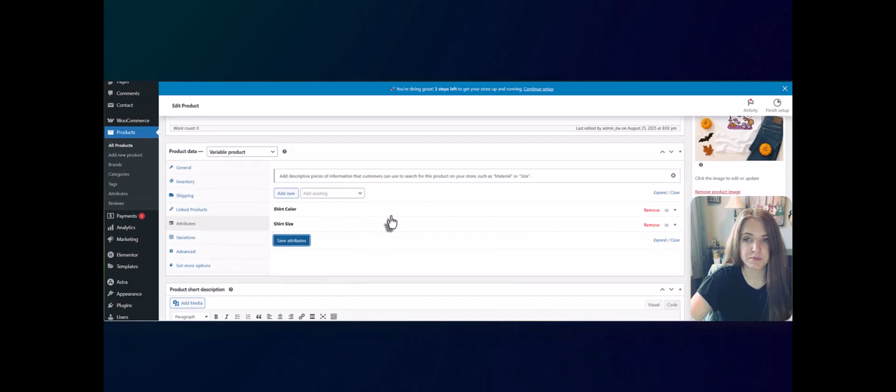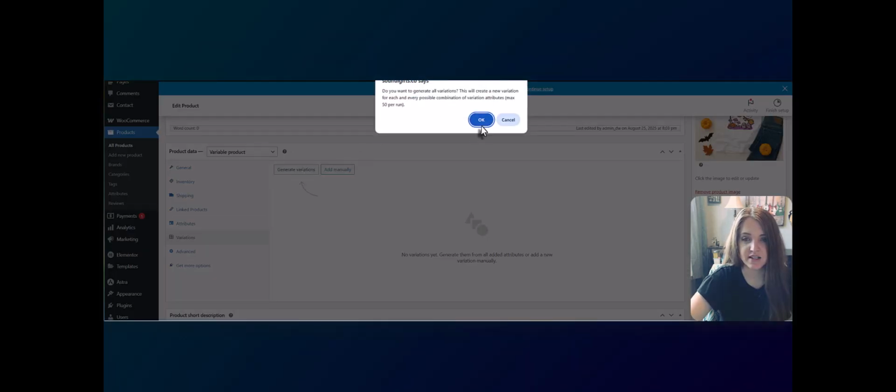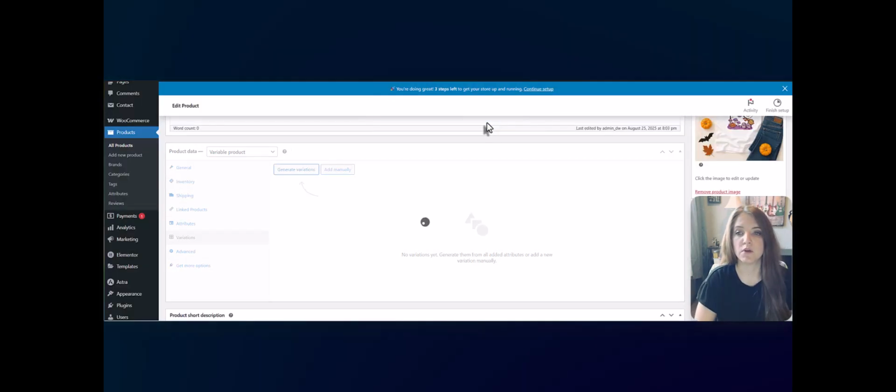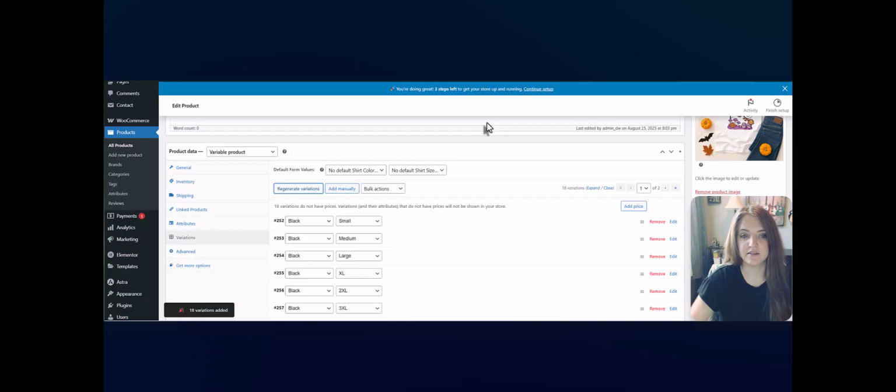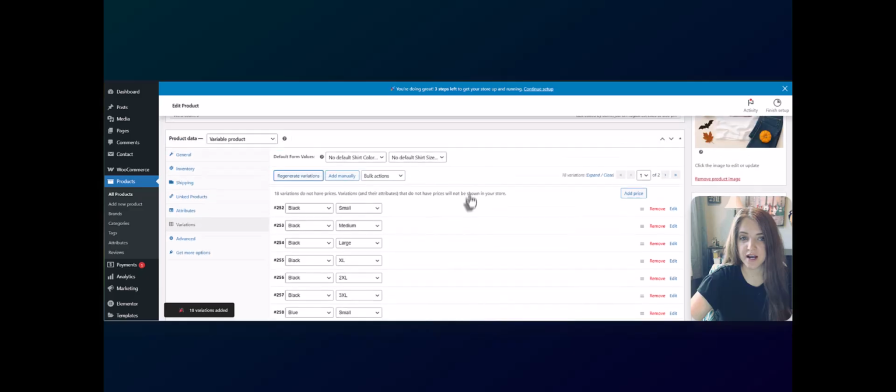Now, once attributes are saved and they're checked for variations, you're just going to come right underneath it, Variations, and you're going to click Generate Variations. And it's now going to create variants from those attributes that you added. So now you can see we have the black small, the black medium, the black large, etc. for all of the colors. Those are now taken care of.